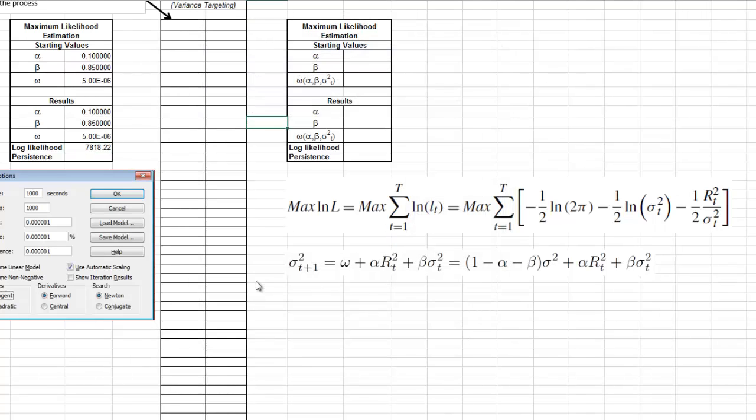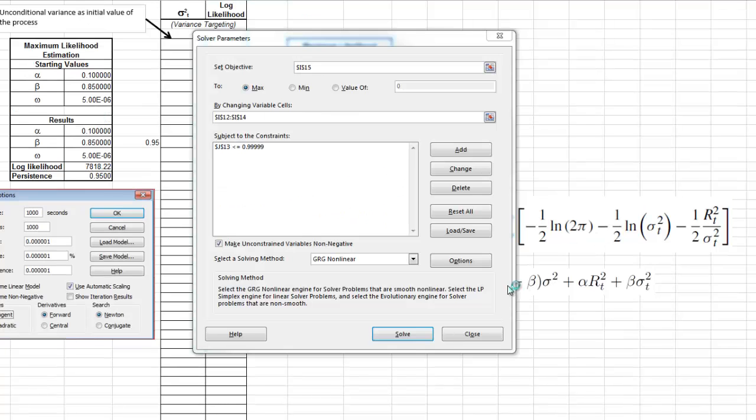The restriction that you actually need is that alpha plus beta is lower than 1. So this is actually pretty tricky to put. What I did was I created a cell here at J13 that is equal to alpha plus beta. And then I added here a constraint that says J13 is lower than or equal to 0.999999.